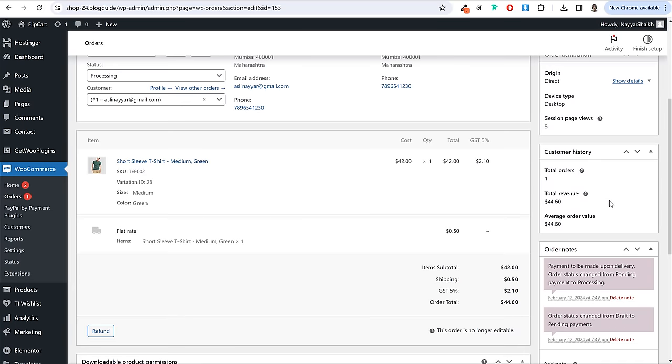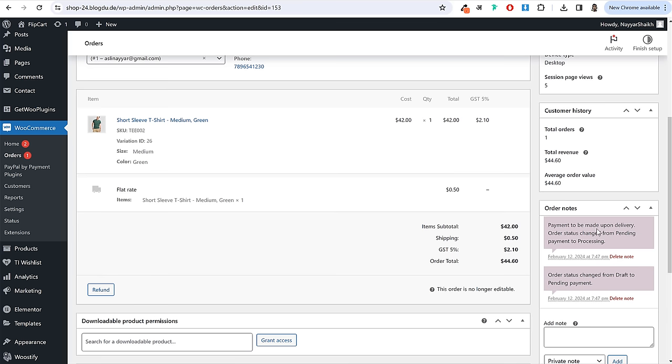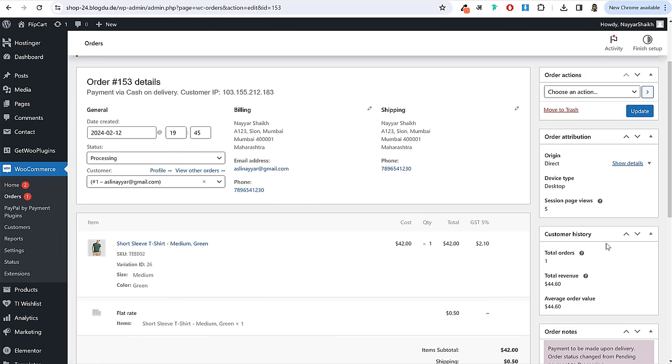So you would know that I have received the order, but this is cash on delivery. So even that is written over here, payment to be made upon delivery. So this is cash on delivery. Now you'll get this order details and you will process the order. You will package the order. And after that, you will send this order to some courier facility. They will send this order to the customer.